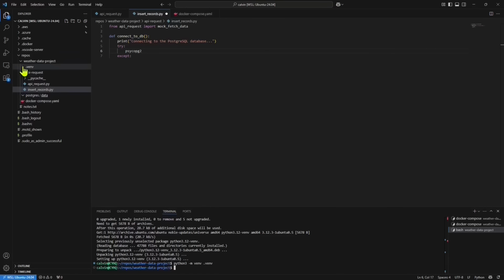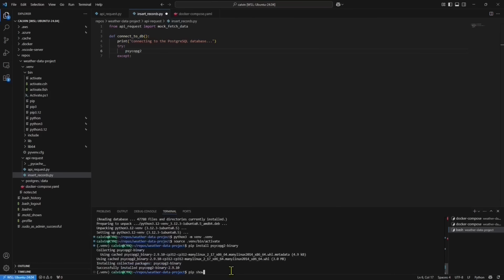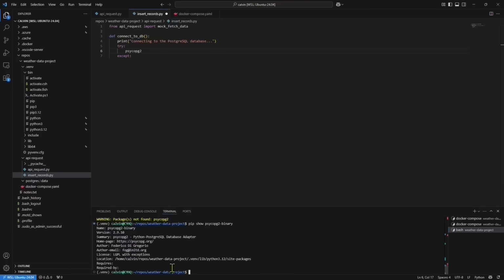Here's my virtual environment folder, and we can activate it by doing source .venv/bin/activate. If we open this folder, we have bin and the activate file. So bin activate enter, and this means that we have it activated. So inside the virtual environment, I can go ahead and pip install psycopg2-binary. And then if I do pip show psycopg2, or let's do psycopg2-binary, then we see that it's been installed.